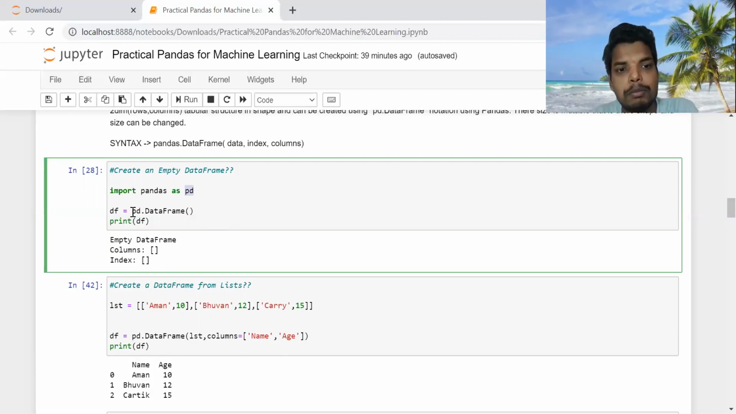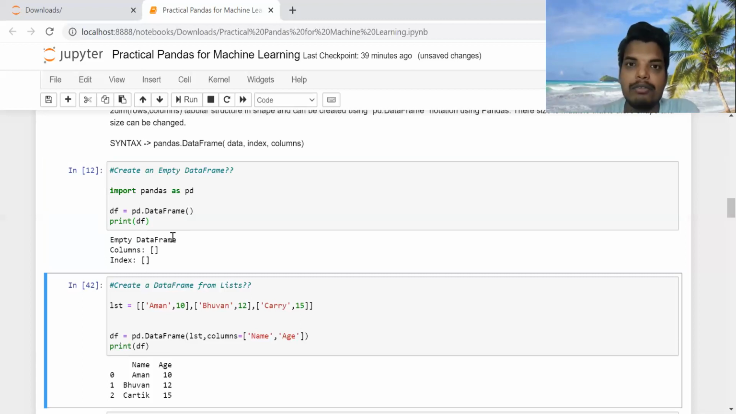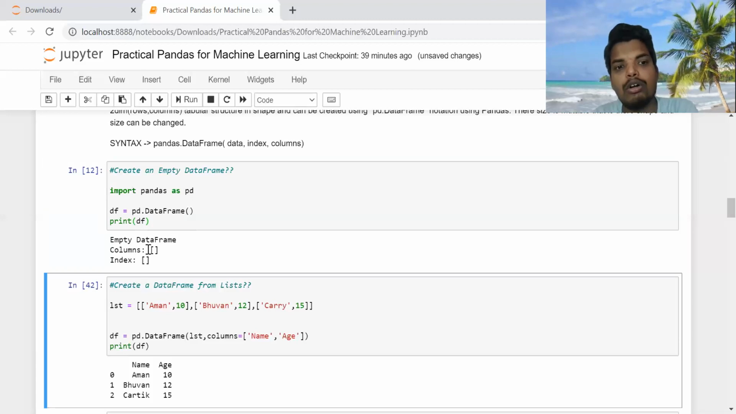So df is equal to pd.DataFrame. This way you can create a data frame. Suppose you want to load some data set, you will mention it inside this parenthesis. Then you just do a print, and in parentheses you print the data frame, where df is the variable associated with the data frame. Here I'm just doing a shift enter, and we have created an empty data frame which has no values, no columns and no rows. That's why it shows columns blank and index also blank.